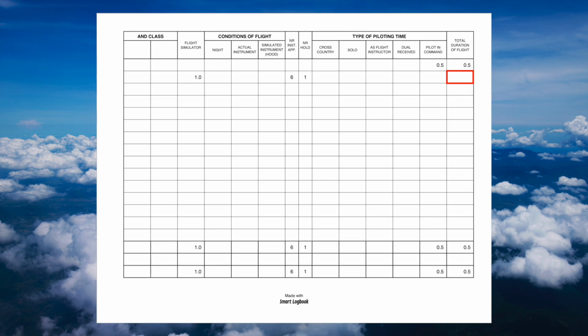If you go all the way to the right, you'll notice, of course, that that sim time is not showing up here in the total duration of flight column. And that's because we left the total duration field in that entry blank, and so that did not count towards our total time.